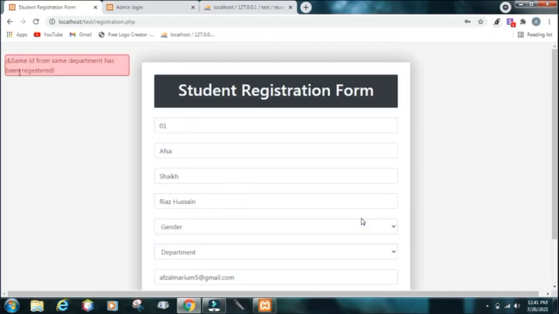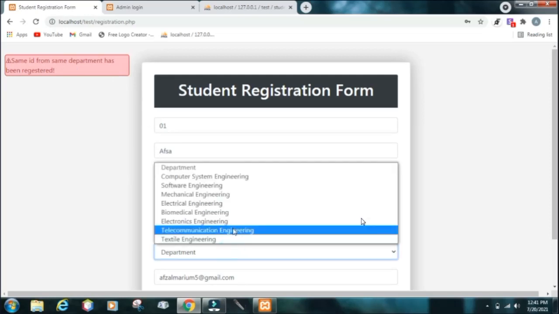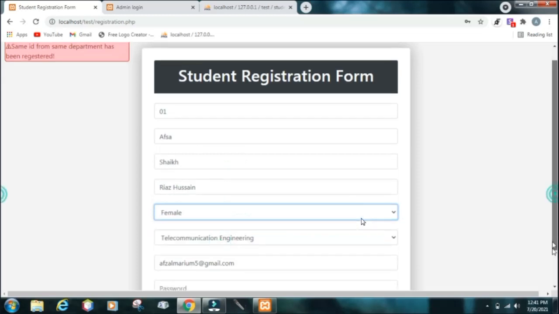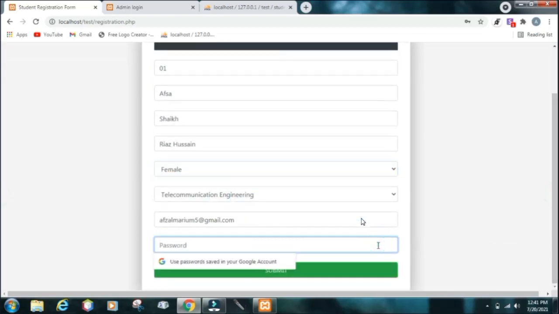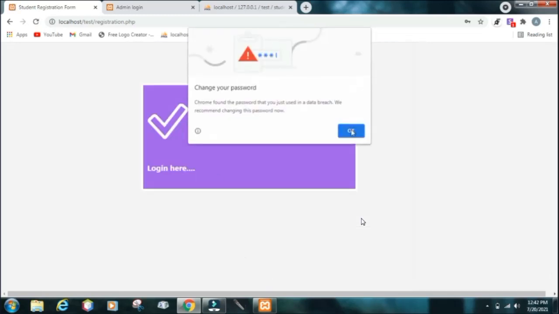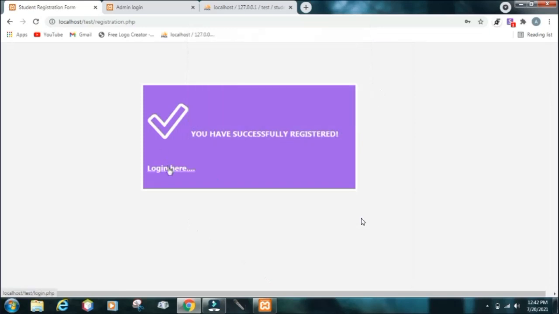So there is an error because this ID from the software department, ID 01, has already been registered, so I have to change the department. Now I have changed the department. So now I have successfully registered, and now I can log in.